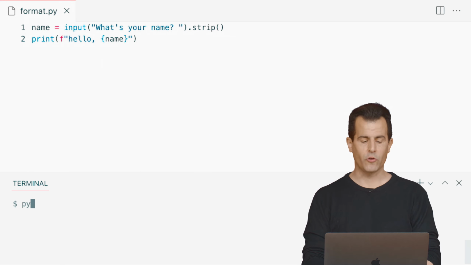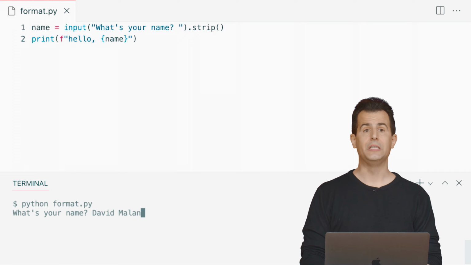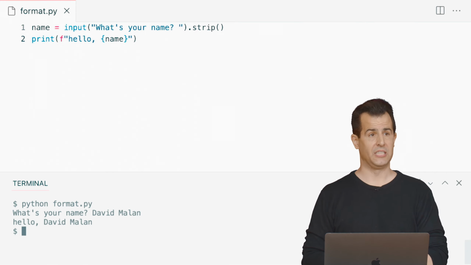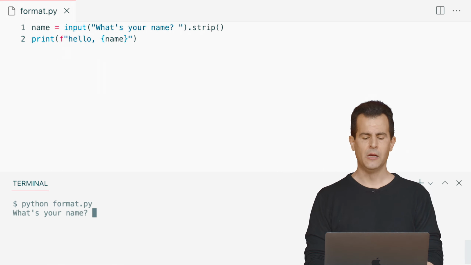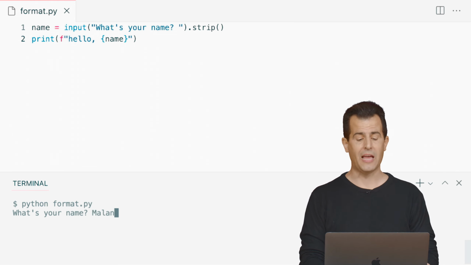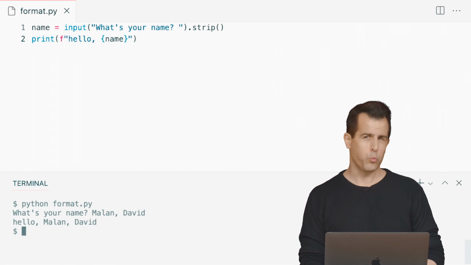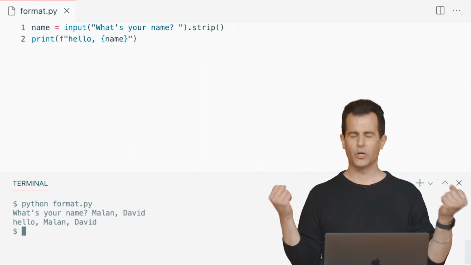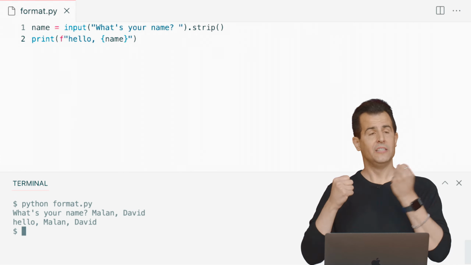Now, let me clear my screen and run python of format.py. Let me behave and type in my name as I normally would, David space Malan, enter. And I think the output looks pretty good. It looks as expected grammatically. Let me now play this game again, but this time maybe because I'm not thinking or I'm just in the habit of doing last name, comma, first, I do Malan, comma, David, and hit enter. All right, well, this now is weird. Even though the program is just spitting out exactly what I typed in, arguably this is not close to correct, at least grammatically. It should really say, hello, David Malan.